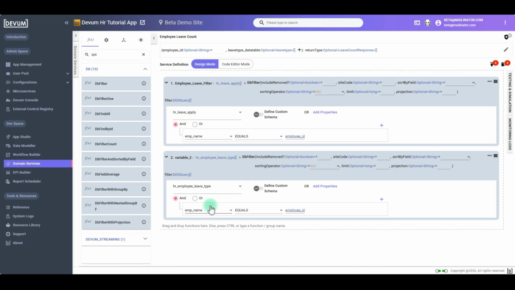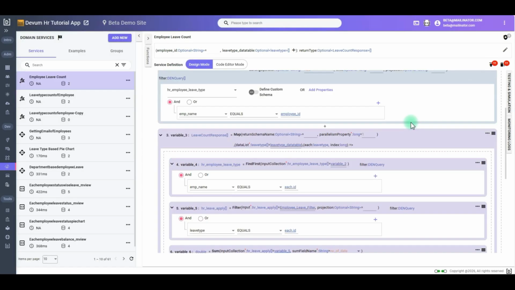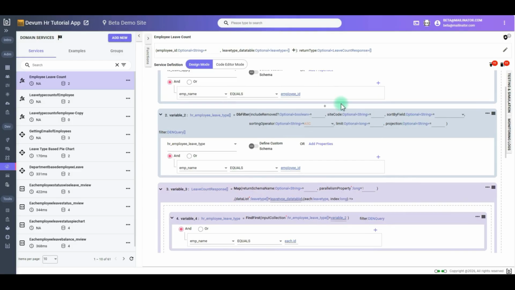To calculate the pending leave count, we need to perform some logical operations. We'll move on to those logical calculations in the next step. To save time, we have completed the entire business logic. Now, let's walk through what we have implemented step by step.